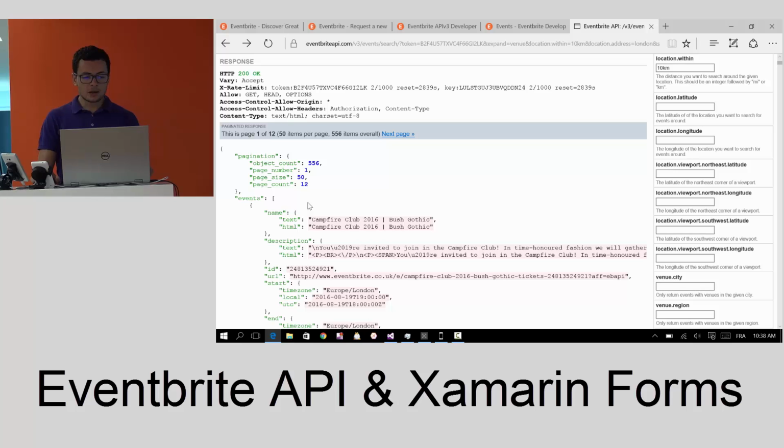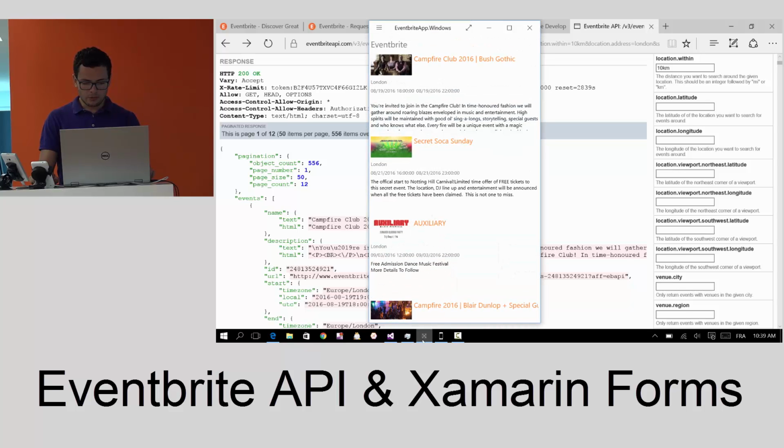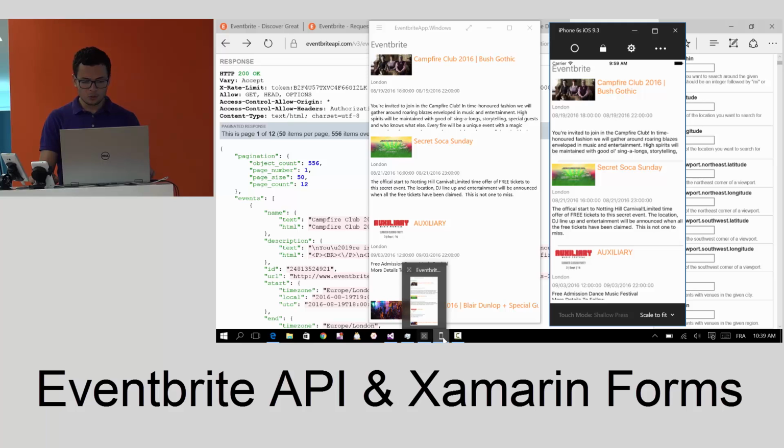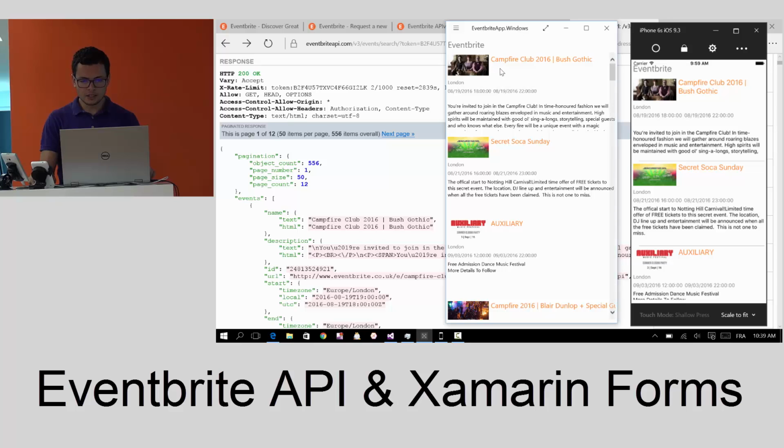Now let's try to consume this Eventbrite API from our Xamarin Forms application. If I give you a look at what the application will look like, here I have the application running on Windows Store and on iOS simulator. You see I'm getting this same information coming from this link. So you see that the first event is Campfire Club 2016, and that's what I get here from my browser. So this is the kind of application we want to build. Here we get the same information: the name of the event, the logo, the address, the starting and ending date, and a description for each event.